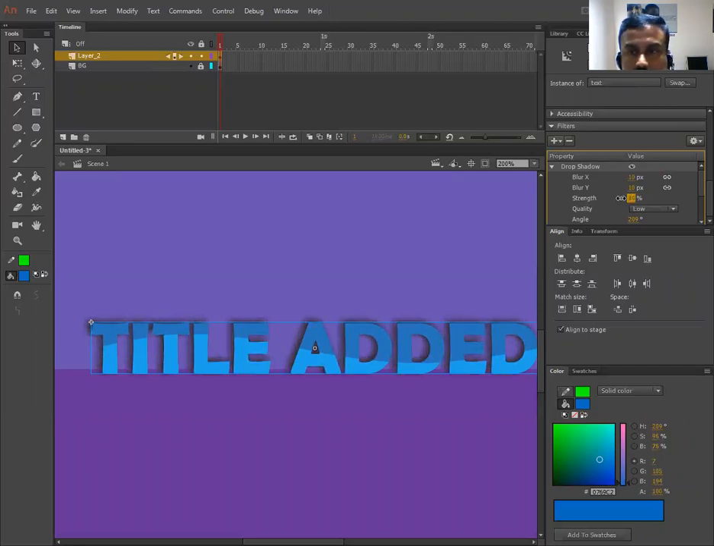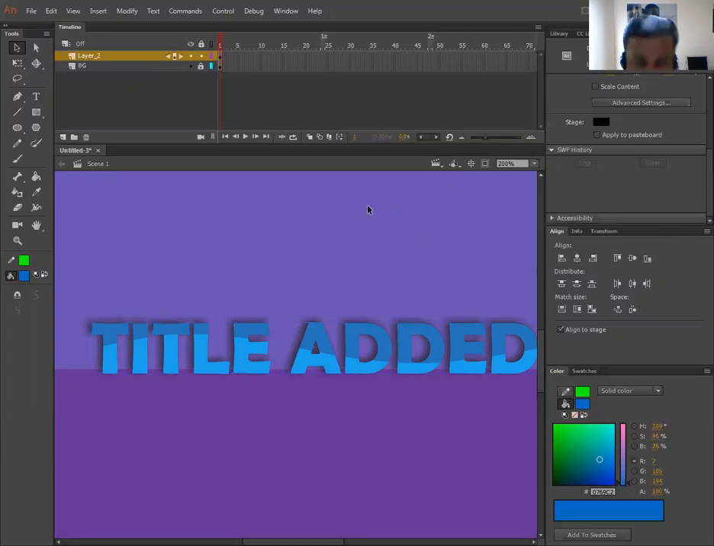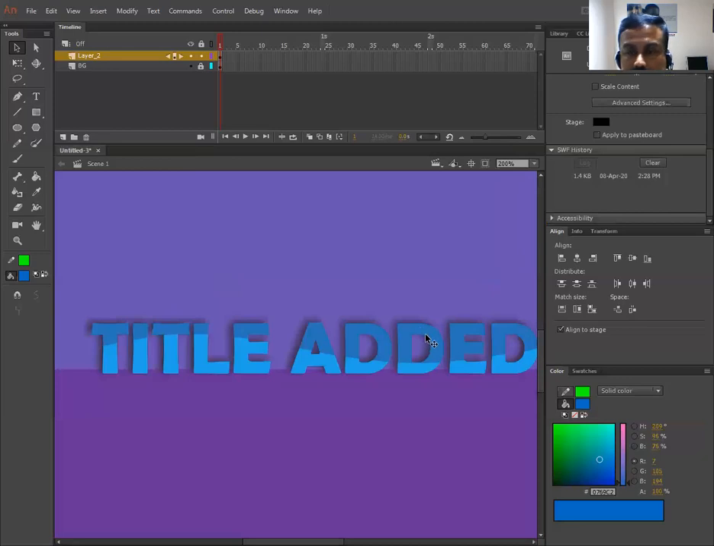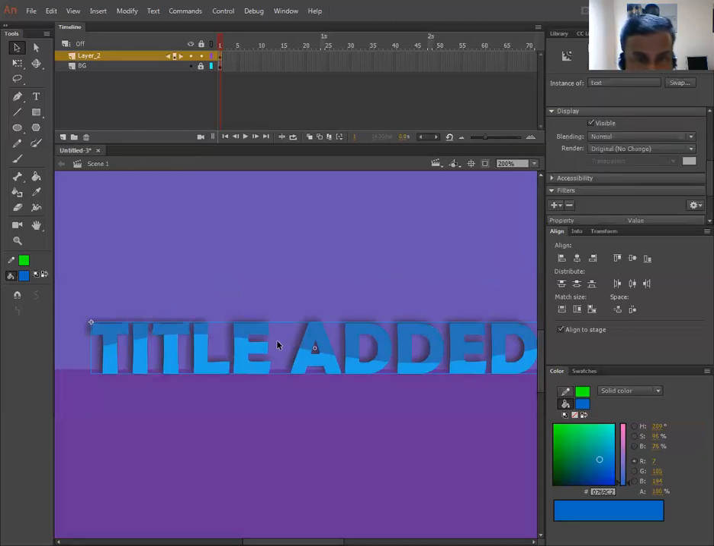Shadow softness, that's with the strength. And you can apply the quality also. If you increase the quality, the size will be more. In 100% size, this will look okay, so I'm not increasing the quality. So it shows like this. So these shadows and the effects can be applied to these things.